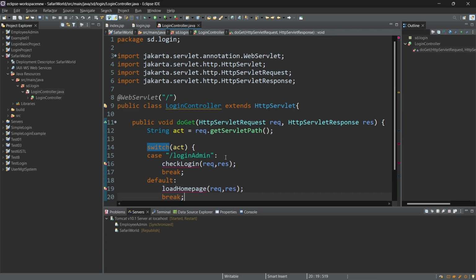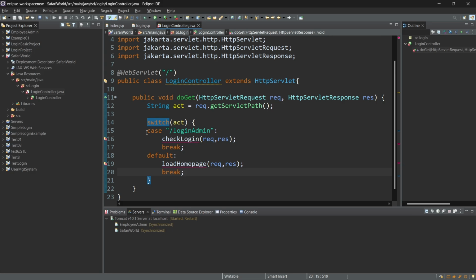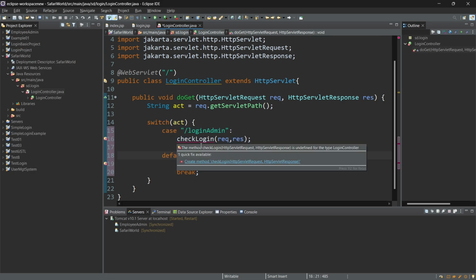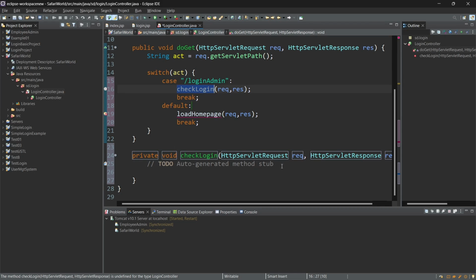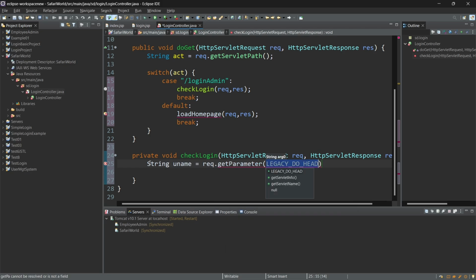In this video, I am going to implement this login functionality, right? Okay, so when you hover, you can create method check login with these two parameters. I'm going to click this one, then now it will create this method, right? So we'll check whether we have got that information or not. I'm going to create variable string username, which is equal to request.getParameter, a variable name username, right? Then string password, we'll use user pass. You can use any name for this variable.